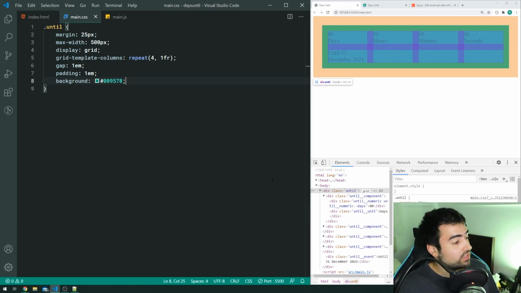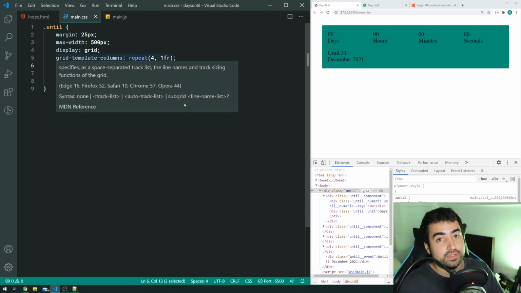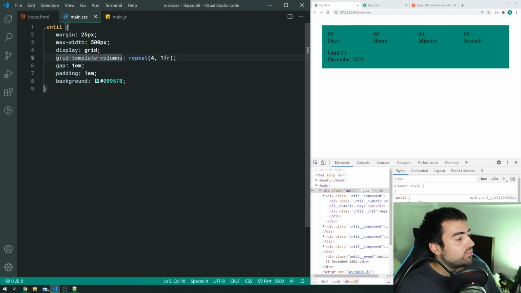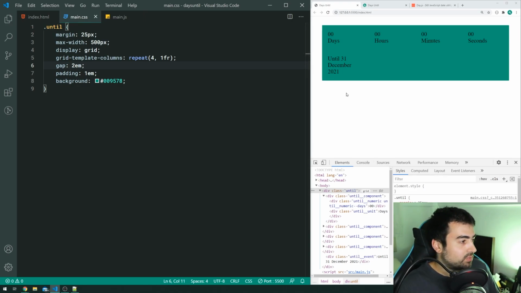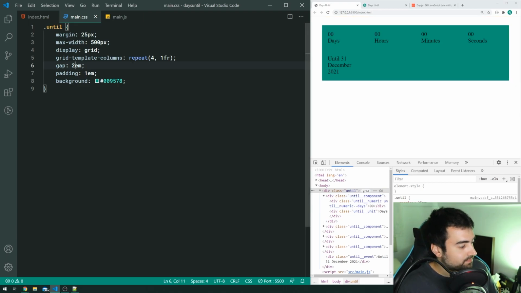Now for those of you who don't know what 1em means, 1em just means 1 times the current font size. The current font size happens to be 16px, so 1em right here just means 16px. If I make this 2em, this means 32px, just like this. And of course now it is much bigger in terms of the gaps of the grid, just like that. So let's put this back and we can continue.